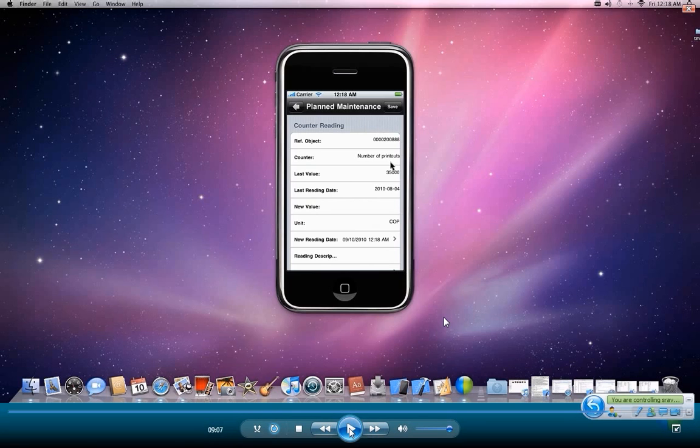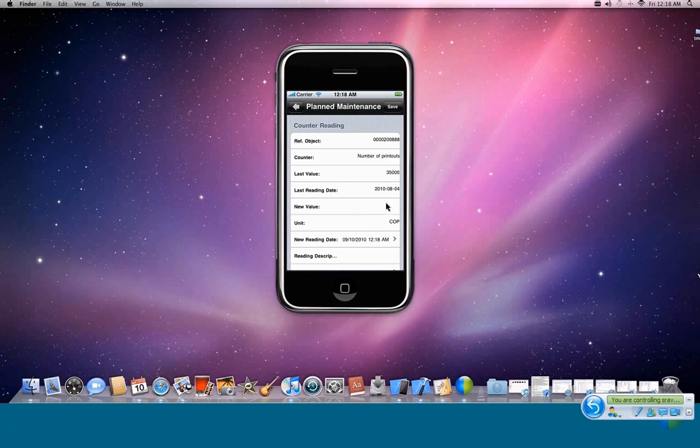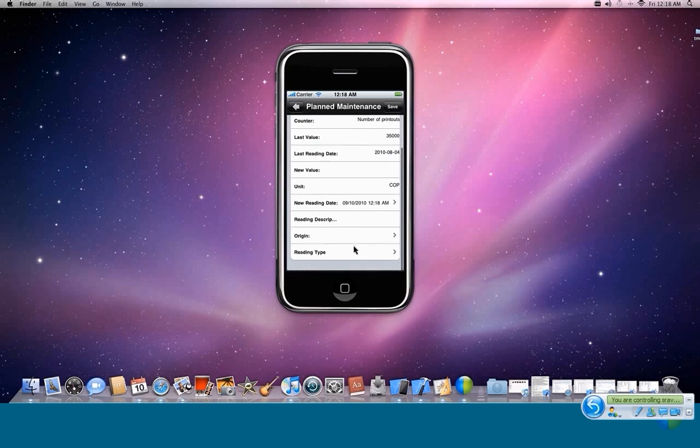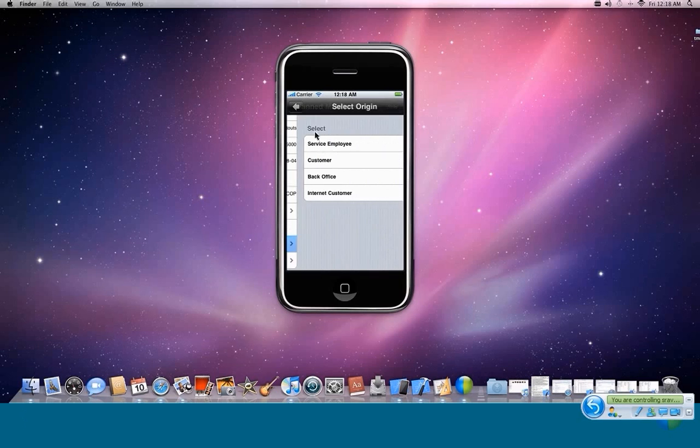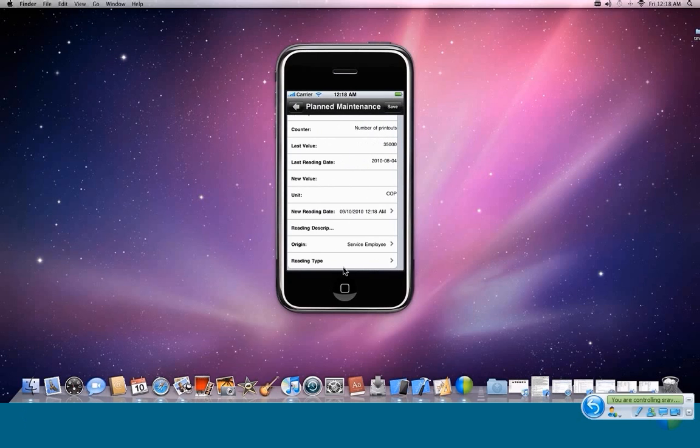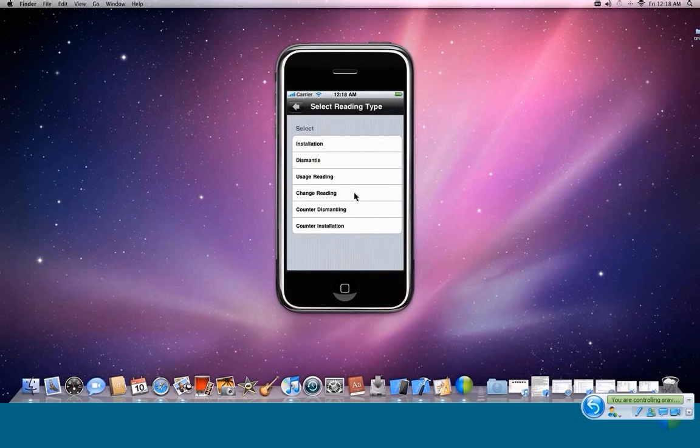So I go into the create counter reading screen, and I can see the counter, the name of the counter, the reference object, the last value, the last reading date, some of the units, and you can enter your new reading dates, the new value. Let's say what the origin was of this counter reading. So it was a service employee, and the reading type, you can choose it as a usage reading. Again, these can be configured according to your needs.